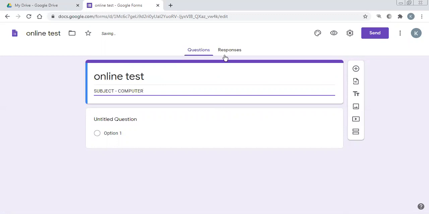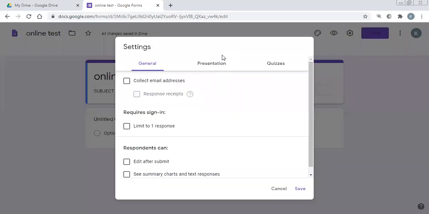Before starting the question paper for the online test, you can see there is a settings option available. There is a third button on the right-hand side. You can click on this settings. There are three options: general, presentation, quizzes. Now we will see them one by one.